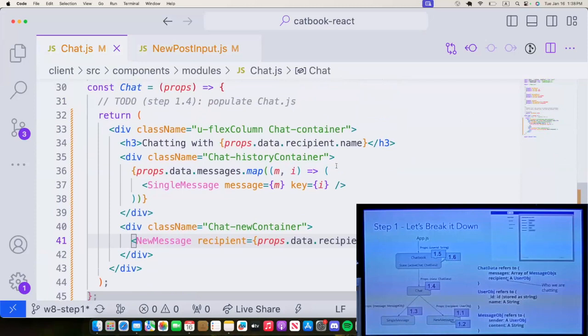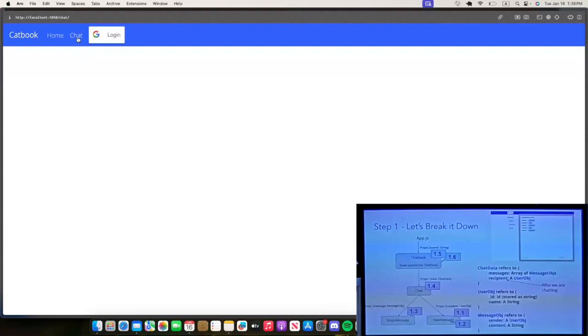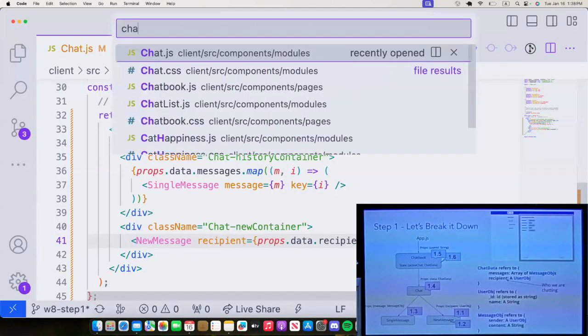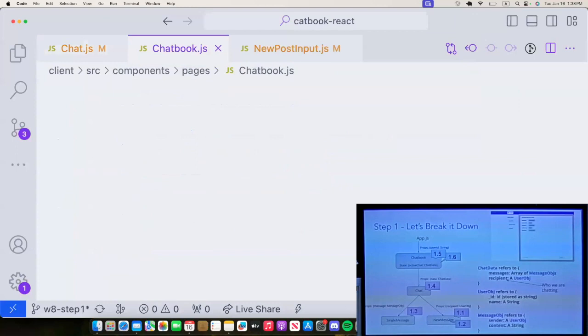You'll notice that if we go to our Chatbook and we go to the chat component, it's still empty. That's because even though we've coded up all these components, we're not actually rendering anything. The only thing that app.js is rendering is the Chatbook component at the very top of the tree, and we're not rendering anything inside Chatbook yet. So that's what we're going to do right now for step 1.5. The Chatbook component itself lives in chatbook.js.